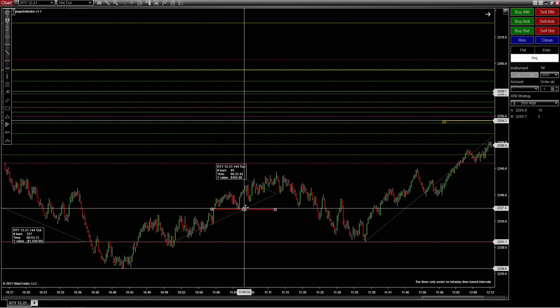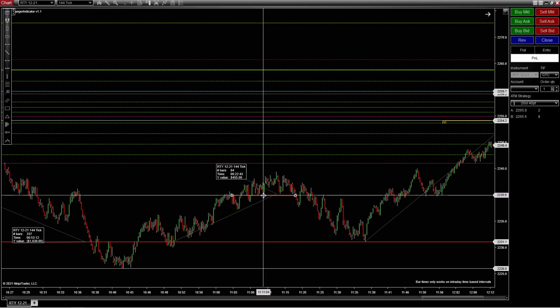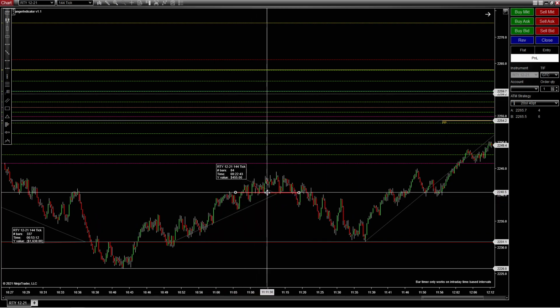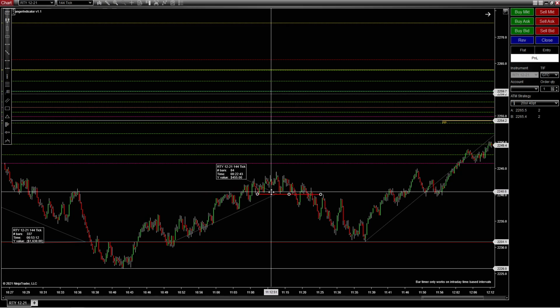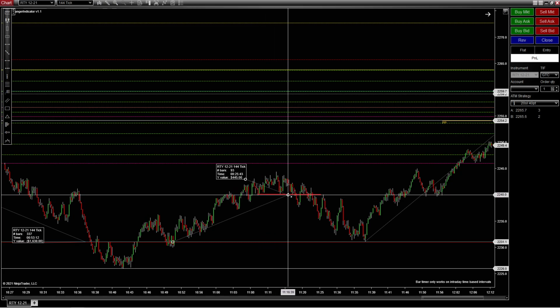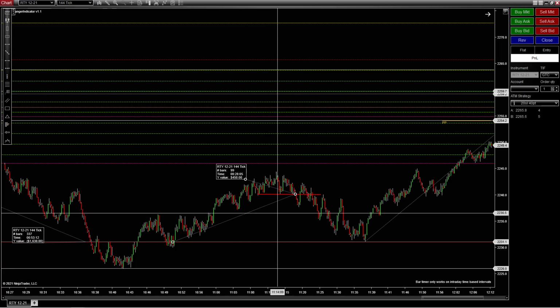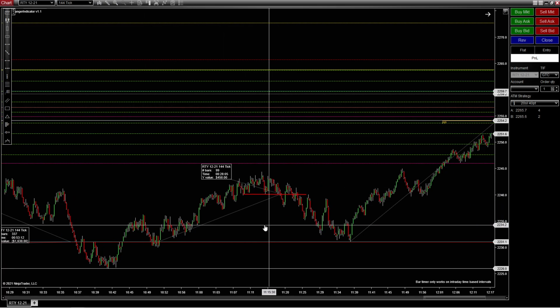Pulls back, goes to here, then to here, and then to there. And then when that goes up, and you pull back to there, you would actually get out on that right there. That's $450 of extra money that you would have gotten.